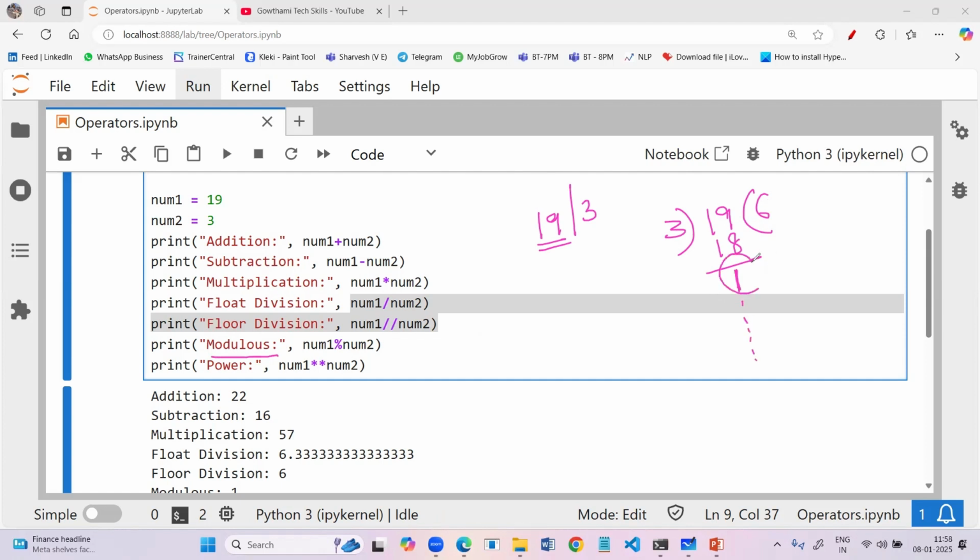What is the first leftover? That should be the output for your modulus. That's why when you are finding the modulus, you are getting the output as 1. But when you are performing the float division, you have to go on.